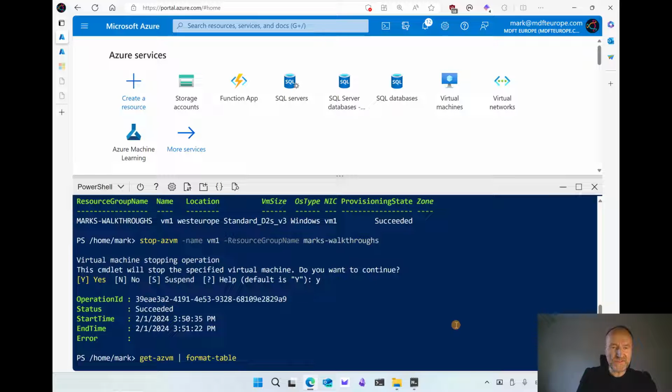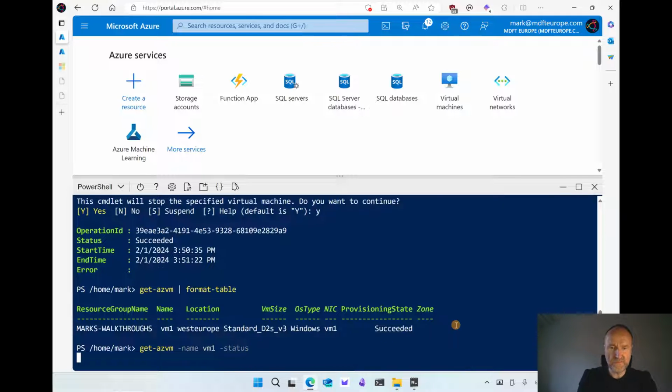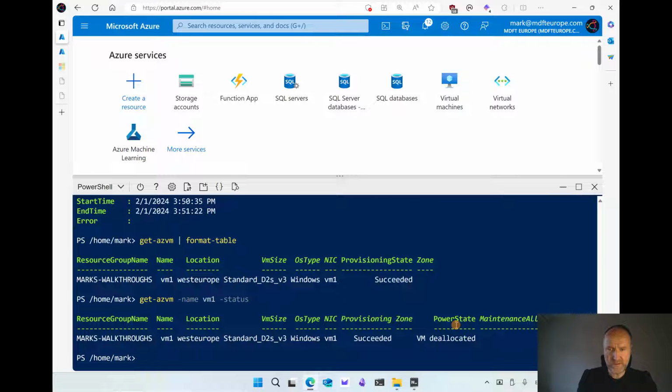So now let's ask for the VM status again. It's right there. Let's ask for the status. So Get-AzVM, name is VM1, and then I want the status. Look at that, deallocated. So the virtual machine has been stopped in the cloud, and so now the power state is deallocated. So if I want to restart this machine, I would have to start it again.